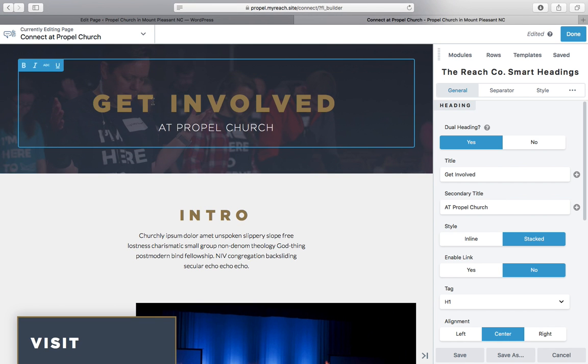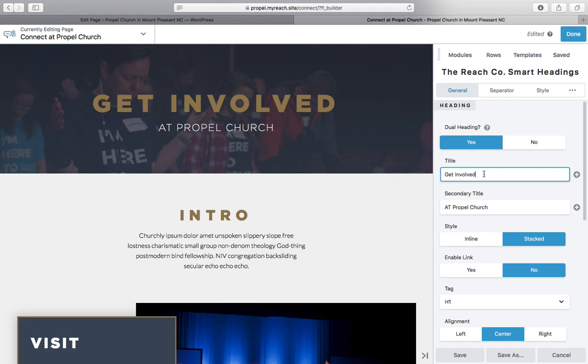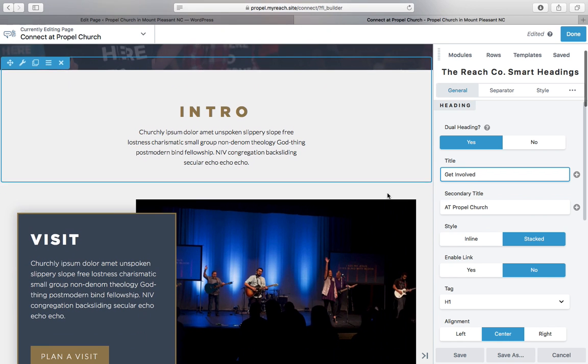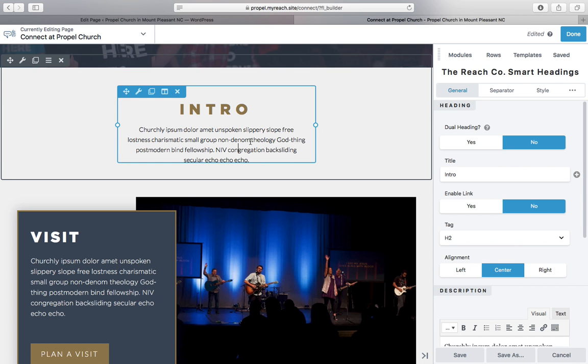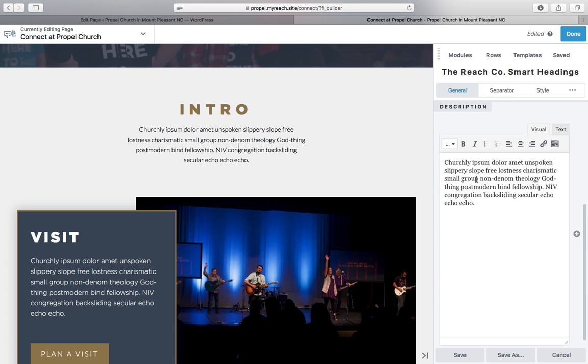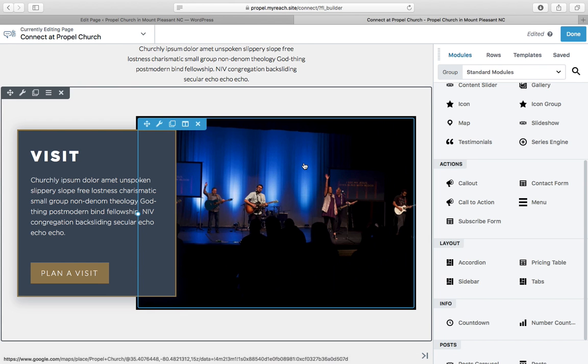There's two ways to type. You can do it right here in the browser itself, or you can do it over here. I like doing it over here. Just my preference, and you can change what you need to. Here at intro, it's the same thing. For this text, it's right there, and if you scroll down, you'll see that it's right here. So we're going to do that. We're going to click Save.